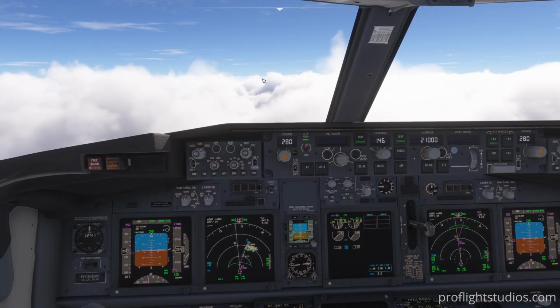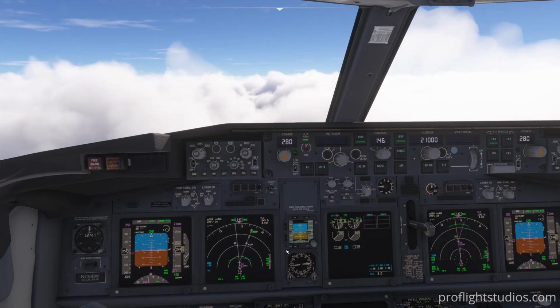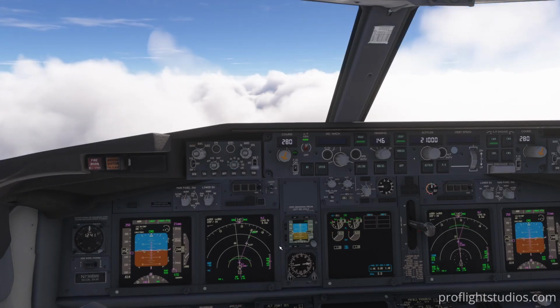Let's use a weather radar. That looks a bit fruity there. See if that's painting anything. It looks okay.